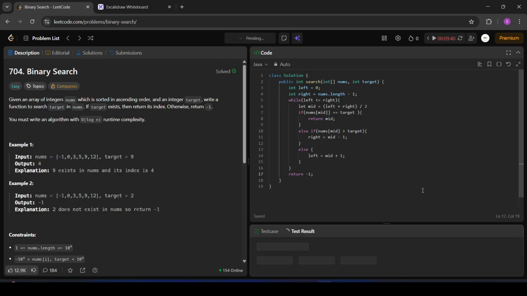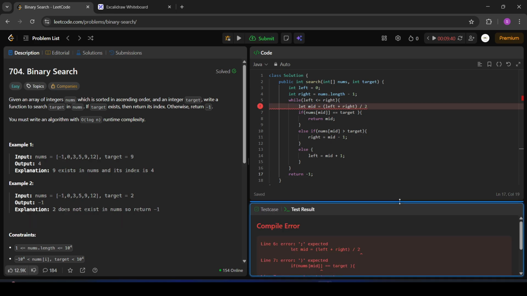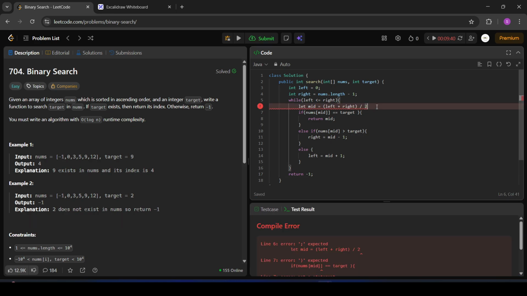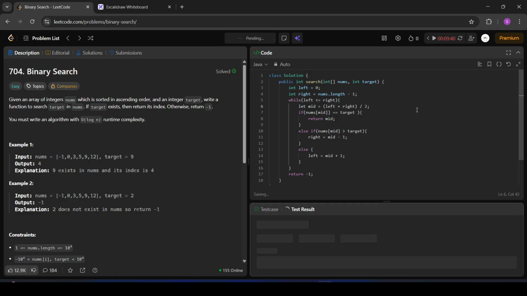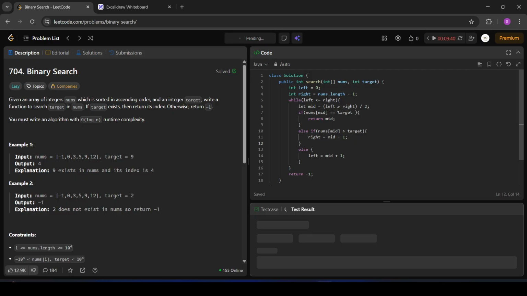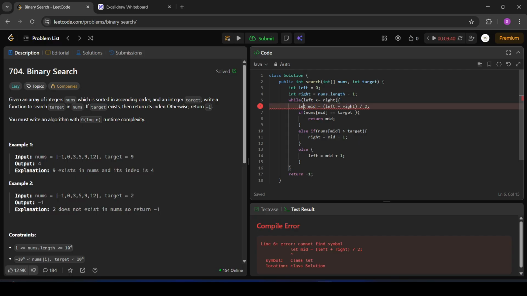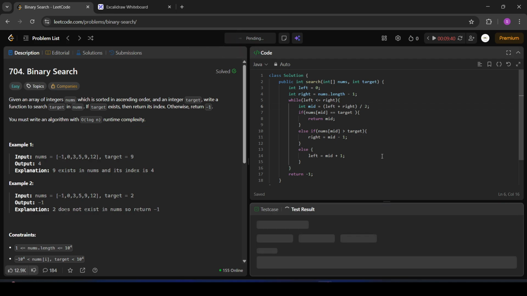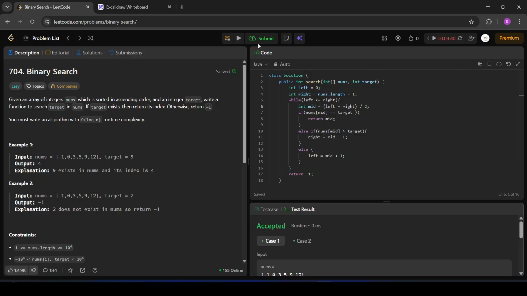Let me run the program. Oh, I have made one mistake here. Sorry, I have written let, it should be int mid is equal to left plus right divided by 2. Accepted.